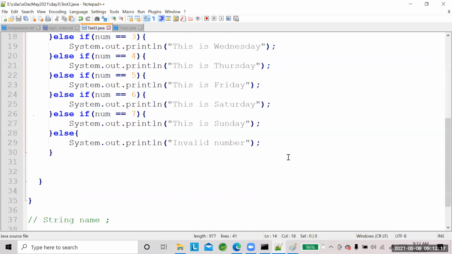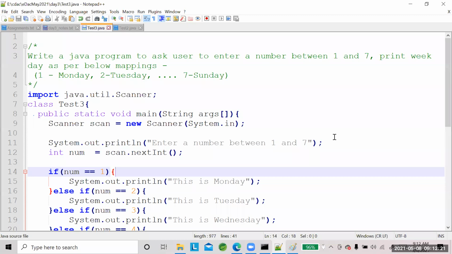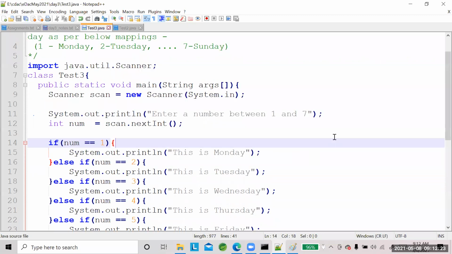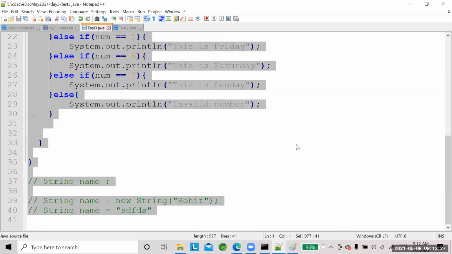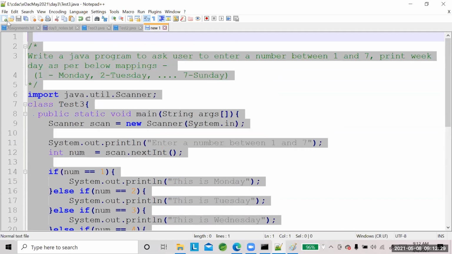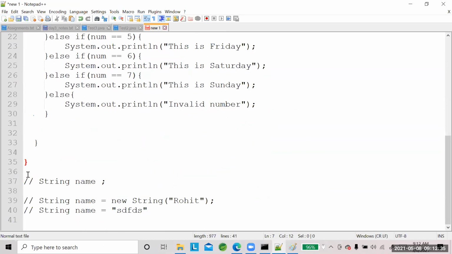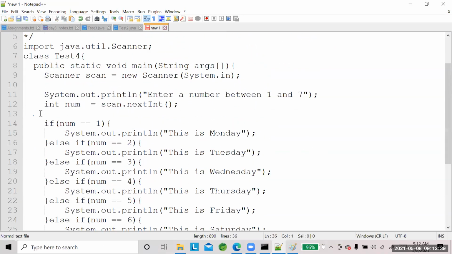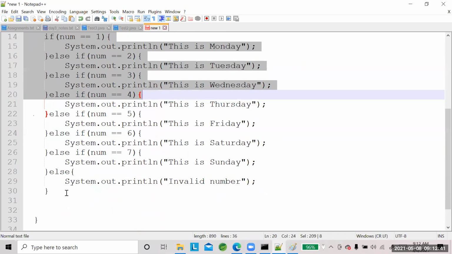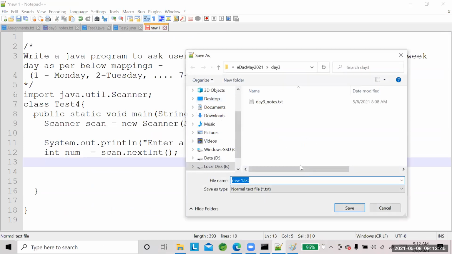Okay, there is another syntax by which we can also solve this problem. Can we use a switch statement? Yeah, that's what I'm going to explain. So let me copy this, and I'll write a new program. This is, let's say, test 4. The question is the same. The solution will be different. This one I'll remove. Save it.